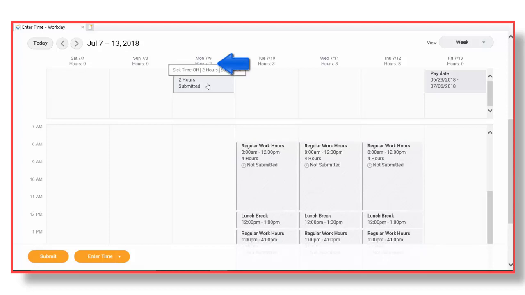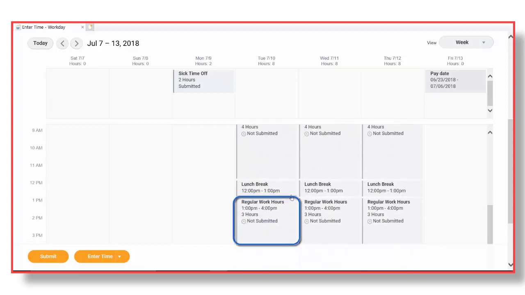Above each day, you will see the hours that have already been recorded for that day. Sally SUNY has 2 hours recorded for sick leave, which means you are going to have to record the other 6 hours. Here, she has recorded 8 hours. She's worked from 8 to noon with a lunch break from 12 to 1 and regular hours again from 1 to 4. If you are required to record your lunch break, please make sure you record it as a separate block as lunch. If you are not required to record your lunch break, if you worked from 8 to 4, you would be in at 8 and out at 4.